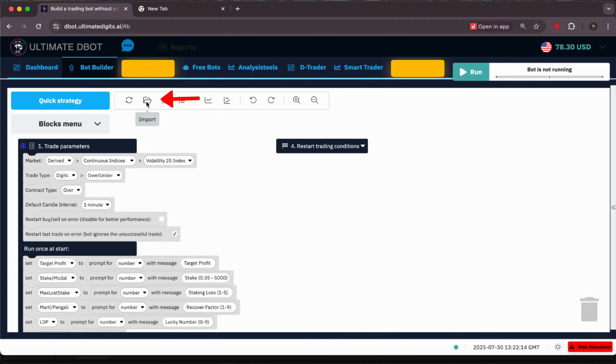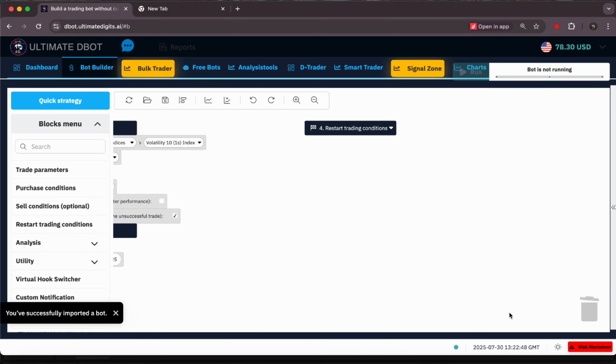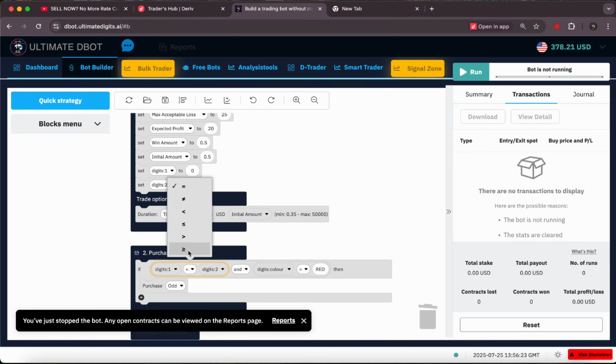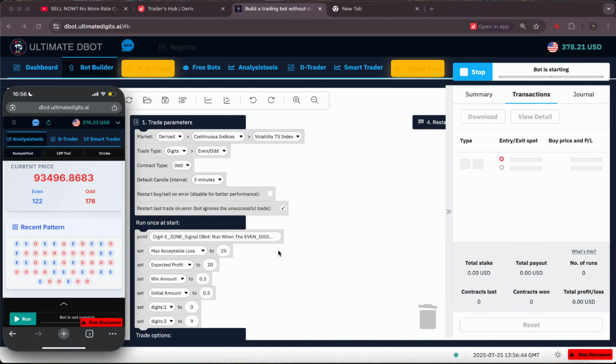The next step is to load the bot using this import button. The drag and drop feature was disabled by Deriv. Make sure to set everything up like the market, trade type, and trade duration. Hit the run button and wait for the bot to do the calculations. It will execute trades at the most favorable digit point.